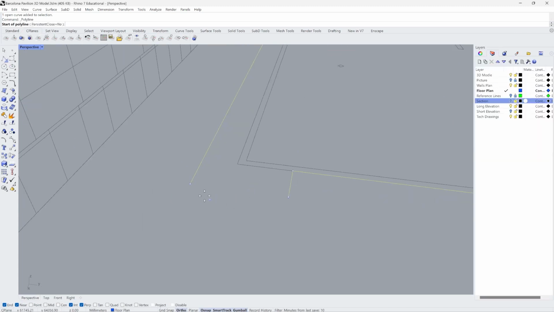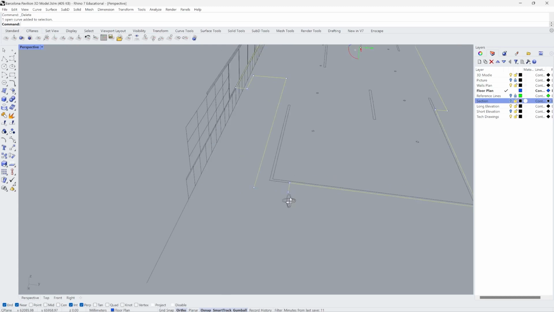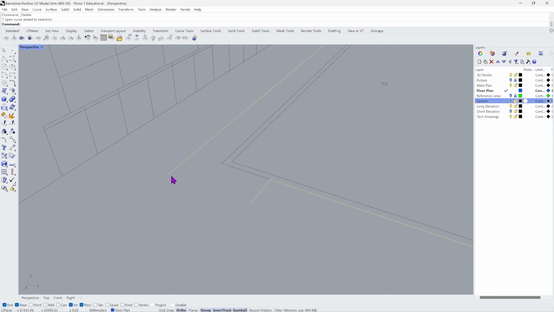It just means that you need to close it, either by drawing a new vector in between and joining everything together by putting command join. It says that two curves join into one closed curve. Or you can also use the command close curve, which is a really useful command.